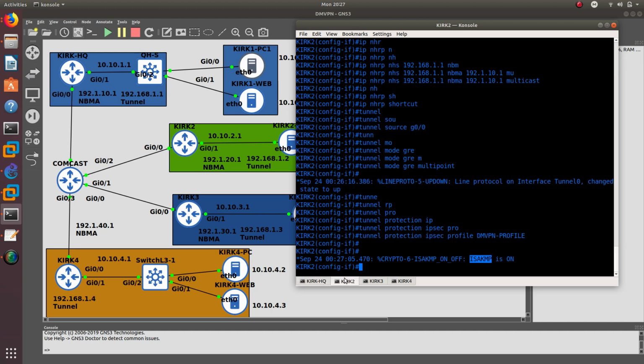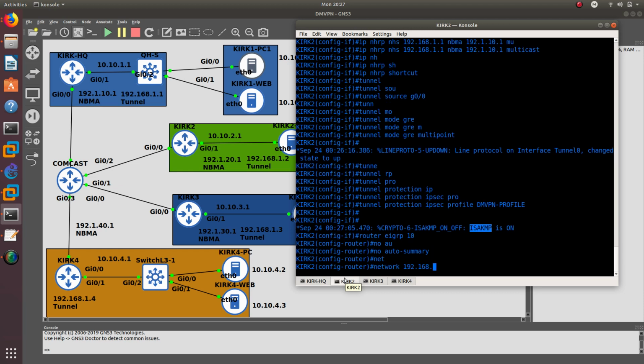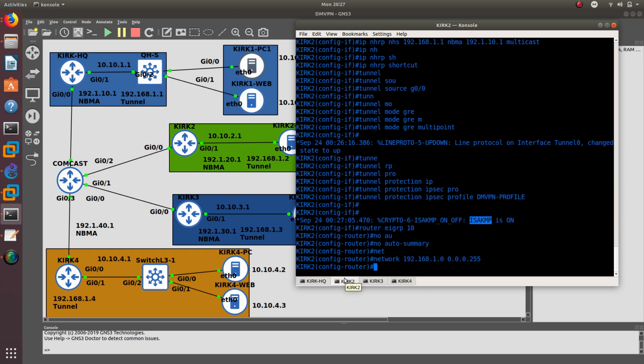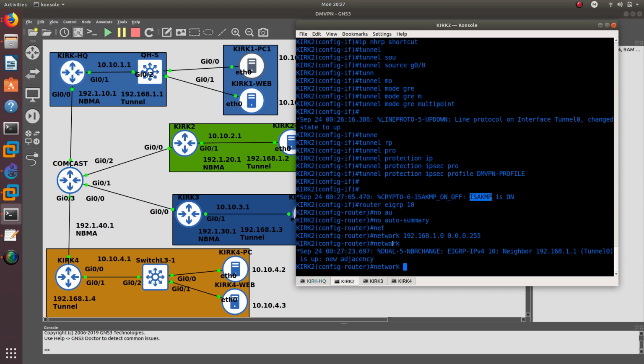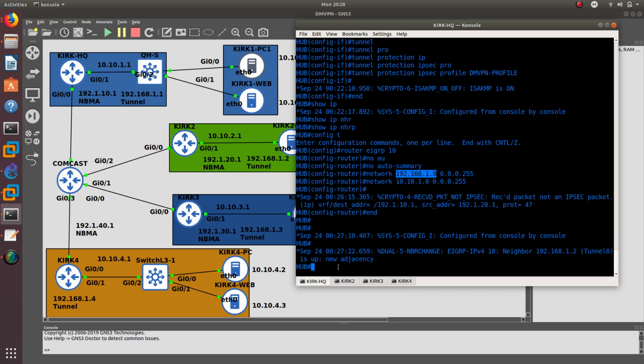Before we do that, let's go ahead and do router EIGRP 10, no auto-summary. We need to add the network of the tunnel, and then we need to add our internal network, which is this one, right? 10.10.2.0 right here. And now we form an EIGRP network adjacency.